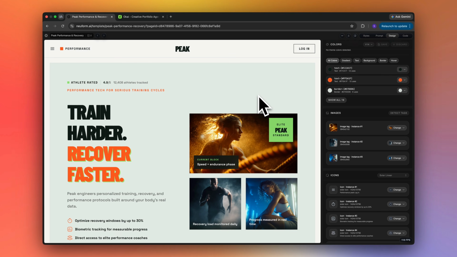Now back to the headline issue. The text container is too small. So technically, I could reduce the font size and force it to fit, but that would weaken the impact. For this kind of hero section, I want the headline to stay big.